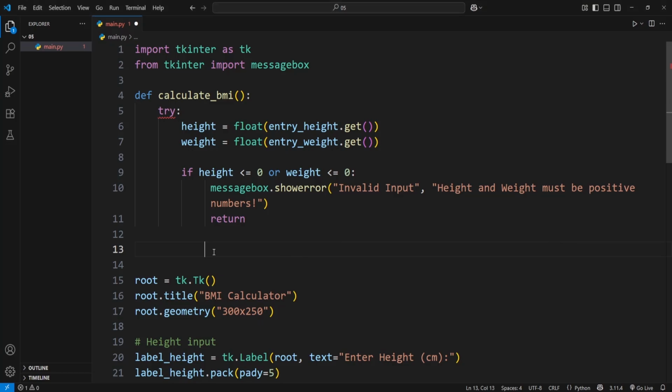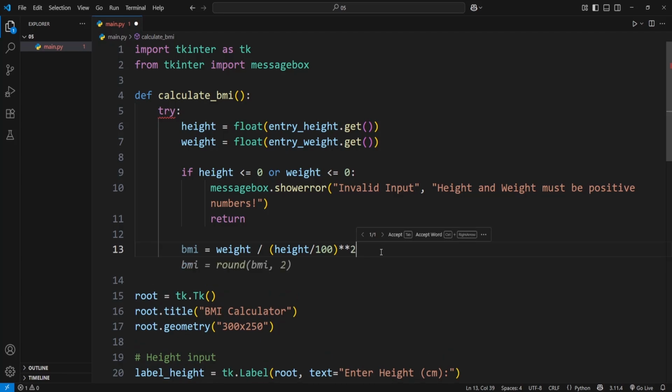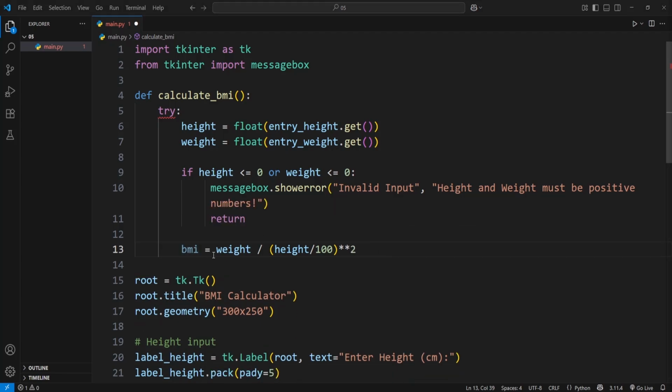Then outside this if condition, we need to apply the BMI formula. So I'm going to define a variable BMI equal to, we need to divide weight by, inside the round braces, here I'm going to convert centimeter into meter. For that I'm going to type height divided by 100. It's going to convert the centimeter into meter. Then I want to square it. I want to square the height. So I'm going to type **2. This formula is going to return the BMI value. So using this formula we extract the BMI.